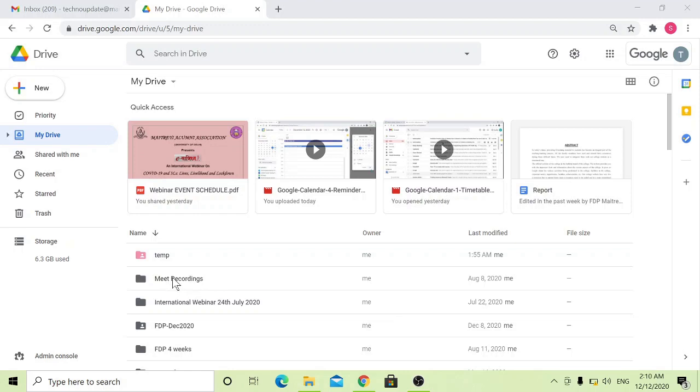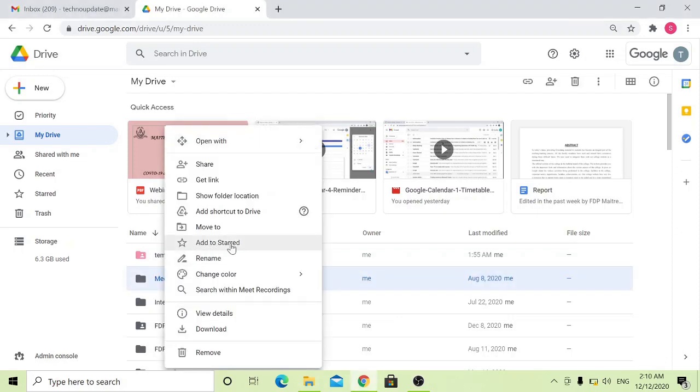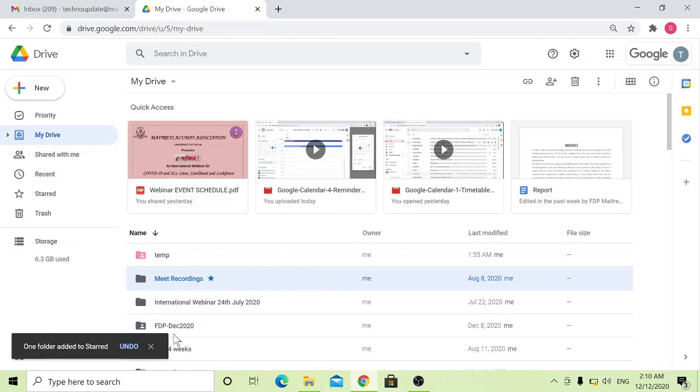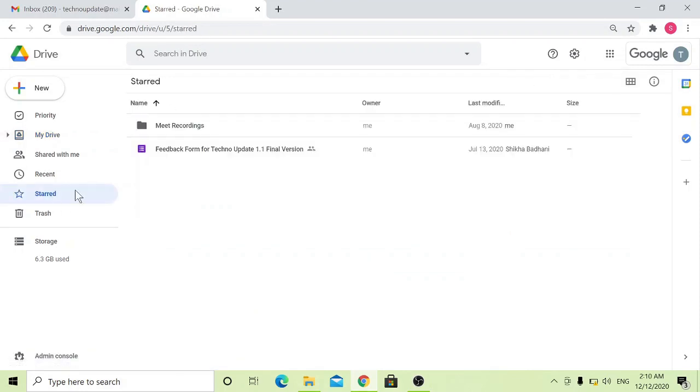Then next, if you have any specific folders that you want to star, then you can just right click on the folder and click on add to starred. So this folder has been starred, and all the starred folders can be easily accessed using this single click. So here if I click on starred, you can see these two files have been starred, and this is actually useful because it becomes easier to directly go to specific folders and files.